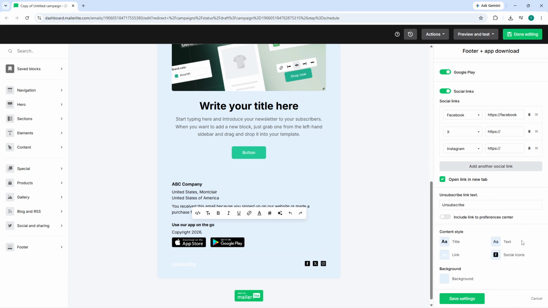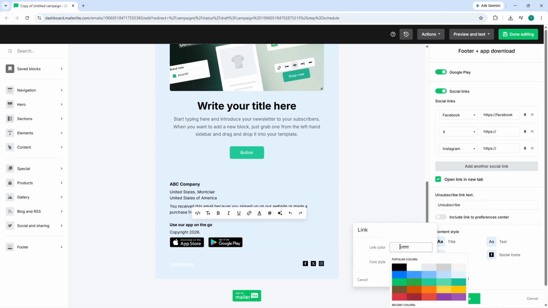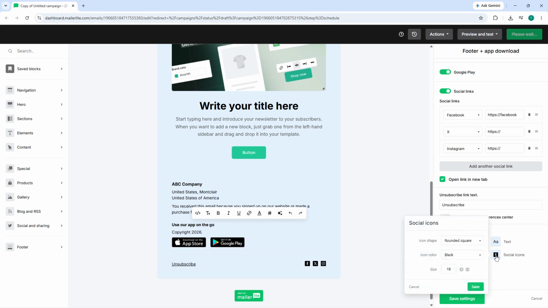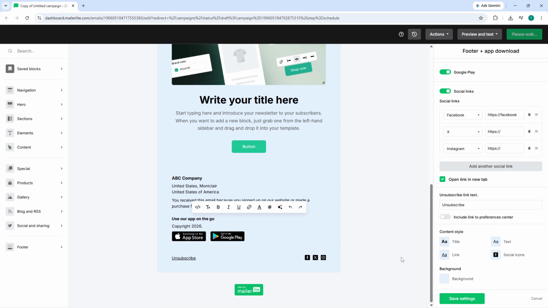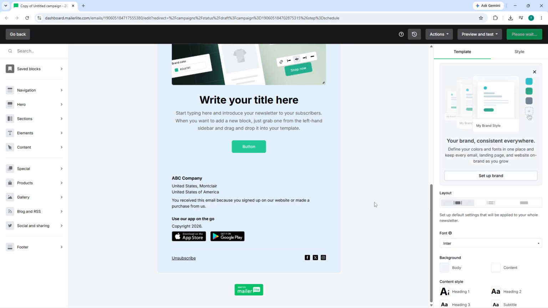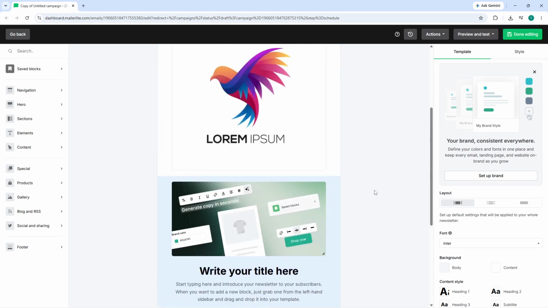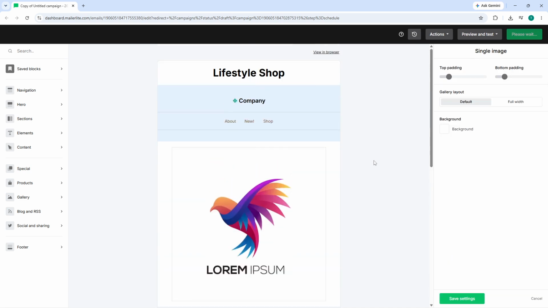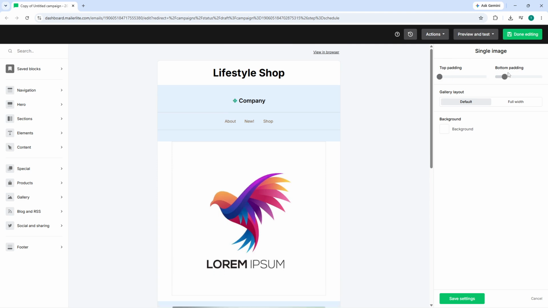Formatting the text is your next step. With the text block still selected, use the toolbar to choose a font size and alignment. Typically, footer text is smaller than your main body copy. Something like 12 to 14 pixels works well. Center alignment is common for footers as it looks clean and balanced, but left alignment is also fine if your design calls for it. You can also adjust line spacing and add bold or italics to important elements like your company name. Consistency is important here. Use the same font family you've used throughout the rest of your design to maintain a cohesive look.